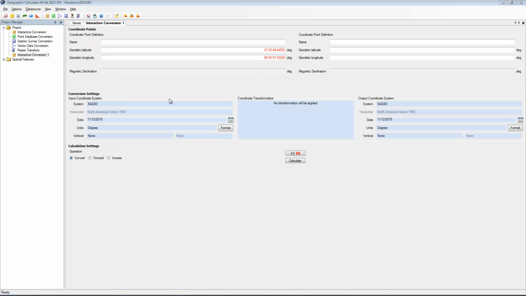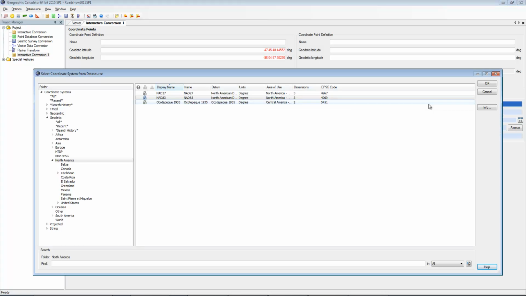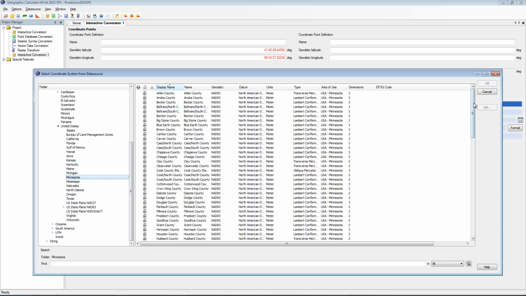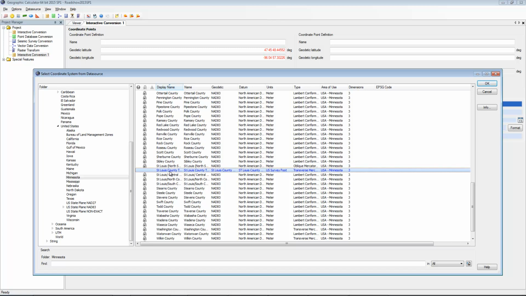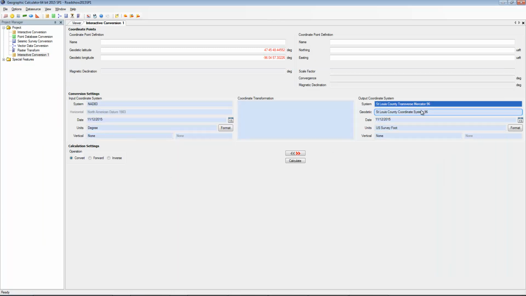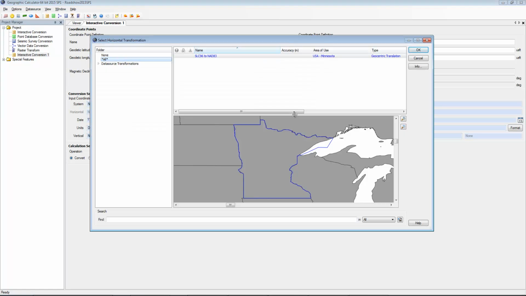So to do that, what we need to do is change our output coordinate system and select our new St. Louis County coordinates. So down under projected, North America, United States, Minnesota. We'll find our new custom coordinate system. So there we have our system, and now to link these two we need to select the transformation to get from NAD 83 to the St. Louis County horizontal datum, again with that 0 shift. So we double click, and there is our one available transformation for our brand new custom system.